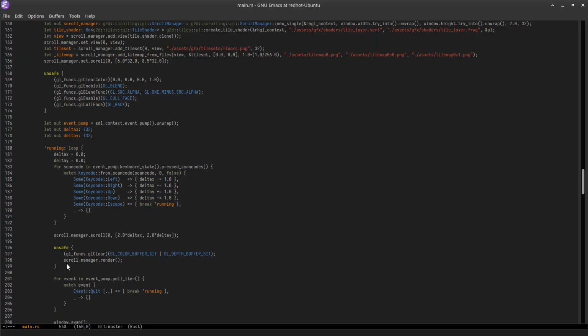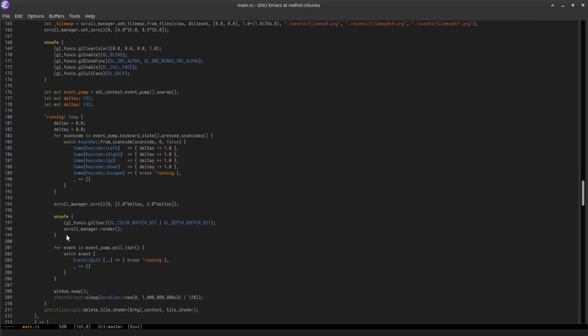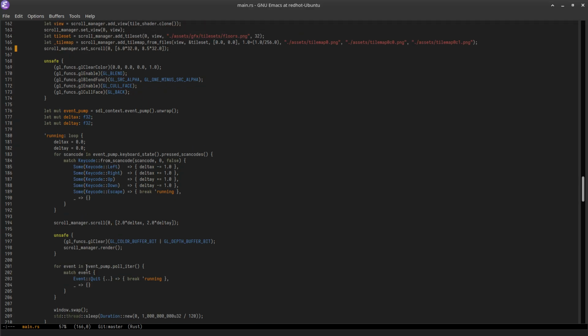And then we just clear and tell the scroll manager to render. And that's our rendering done. The scroll manager handles all of it. And then this is all like before, and then we just need to delete the shader we created.